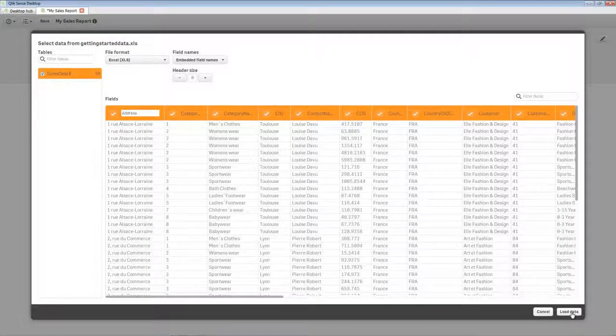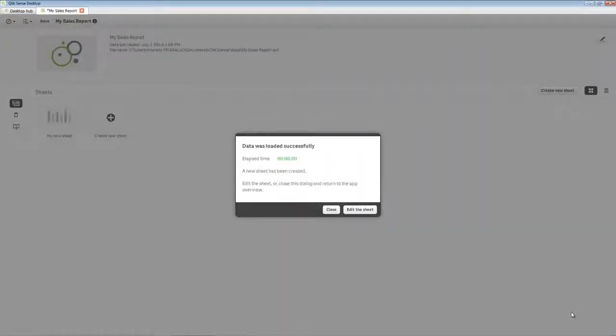Next, click Load Data. This will load data into the app. You will receive a confirmation message that the data has been loaded and that a new sheet has been created. Click Edit Sheet to go to the Design interface.